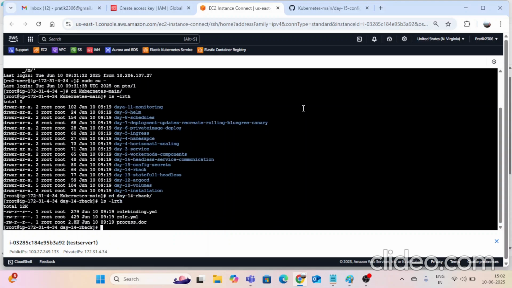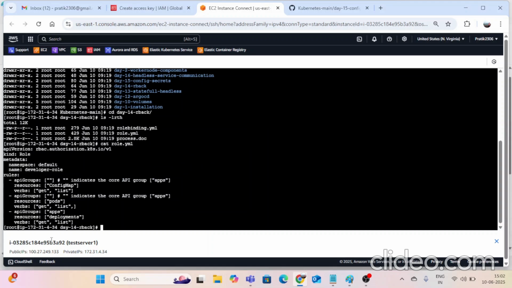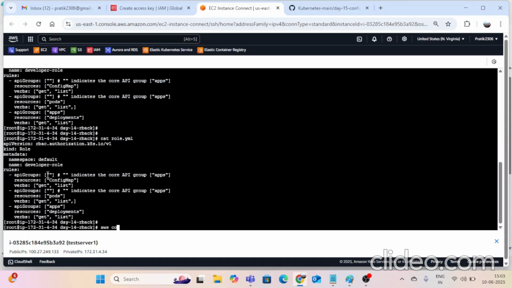If I look, I have role binding, role.yml and the process doc. If you see the role with cat role.yml, this is the role. I have already shown you this in the text file. This is the same role we defined, the developer role. Now configure the profile with aws configure.